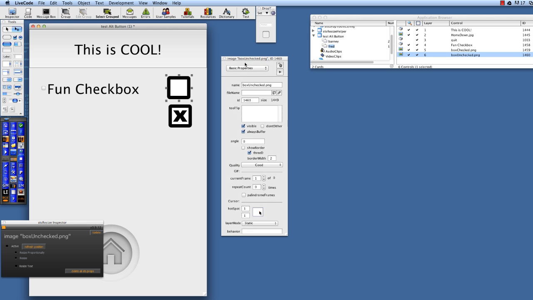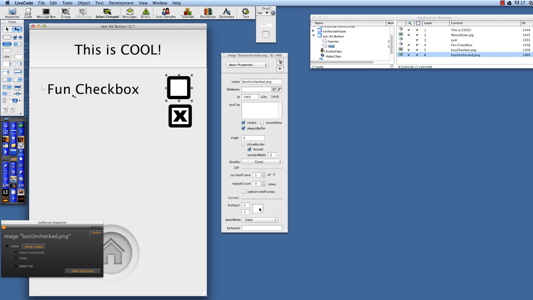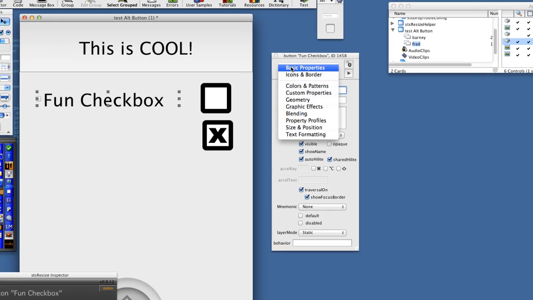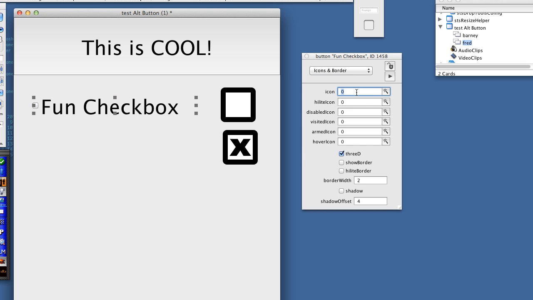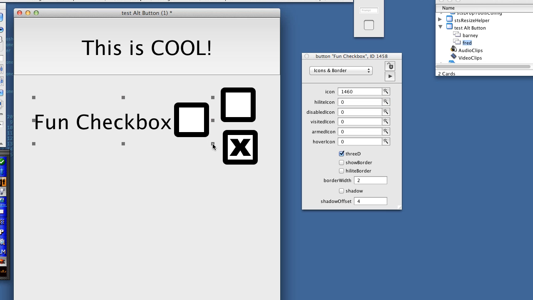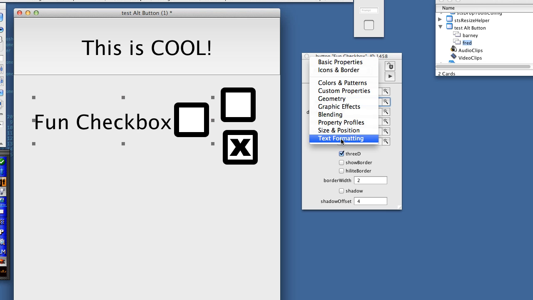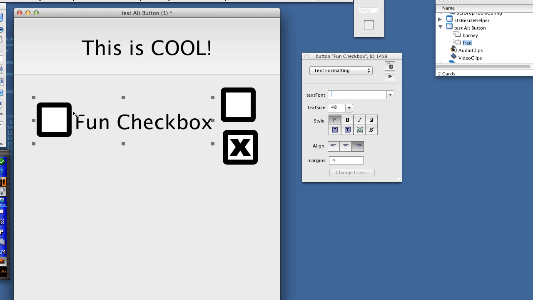Okay. You can see this one's ID 1460. So let's go back to Fun Checkbox, and let's turn the icons to 1460. There we go. So now you can see that looks pretty good, except that it's over on the right. So let's go back to our text formatting, and let's swap it the other way around. There we go. So that's kind of neat right there.